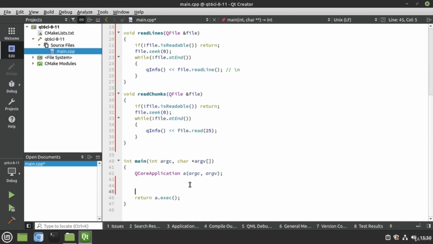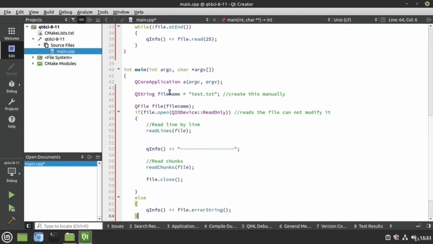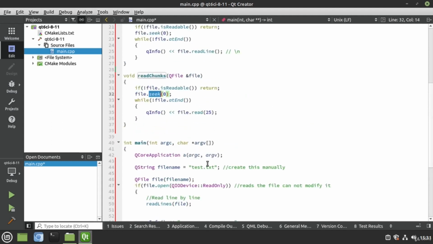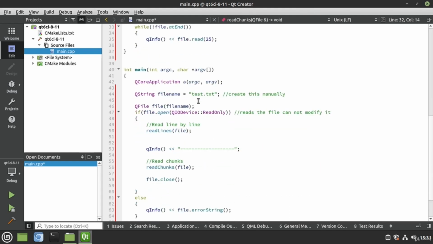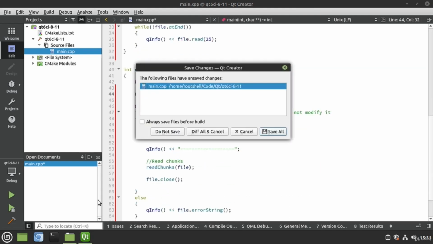All right, that being said, let's go ahead and flesh this out. I'm going to move down here, and I'm going to do some copy and paste just to save a smidge of time because we are not really doing anything new here. We're going to say file name test.txt. We're going to create this manually. File.open. We're going to read this in read-only mode, and we're going to read the lines, put some sort of line marker indicator there, and then go ahead and read the chunks. Remember, it's going to seek to the 0 position. Notice it's looking for test.txt. So let's go ahead and give this a build.